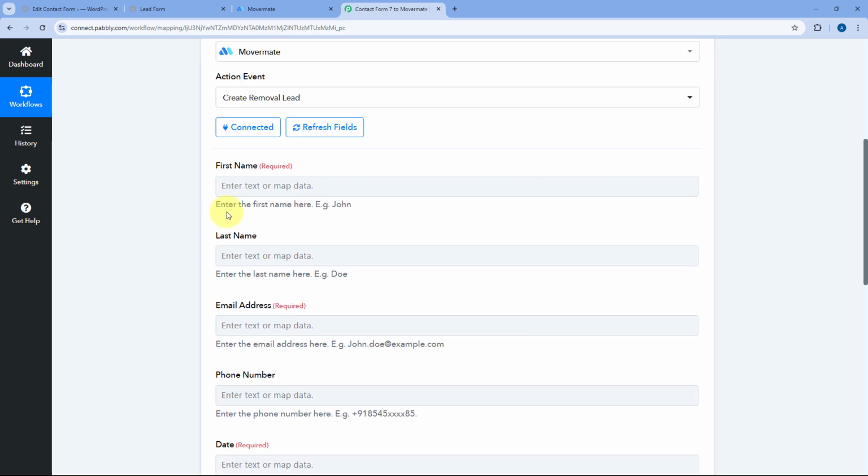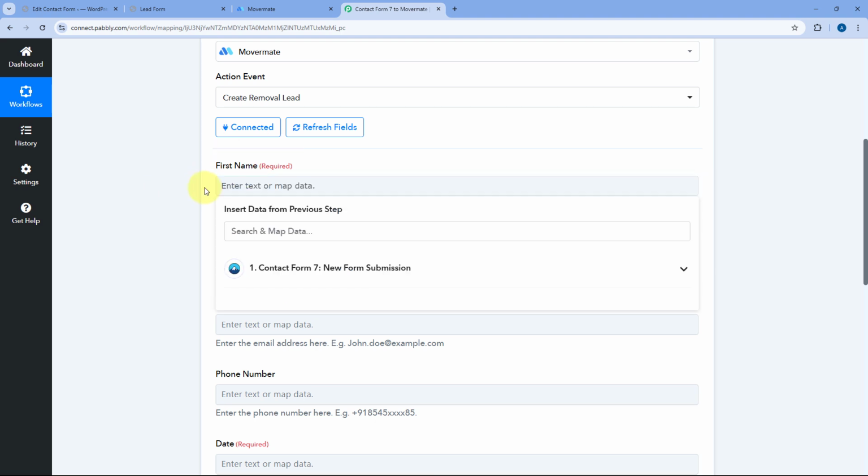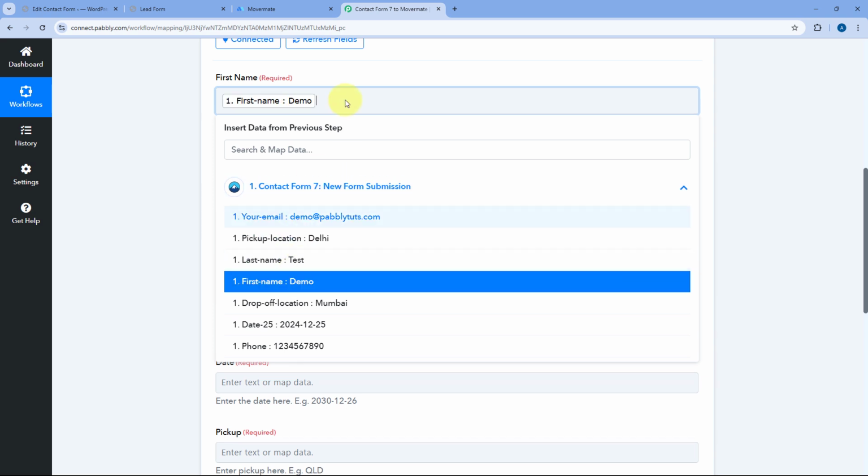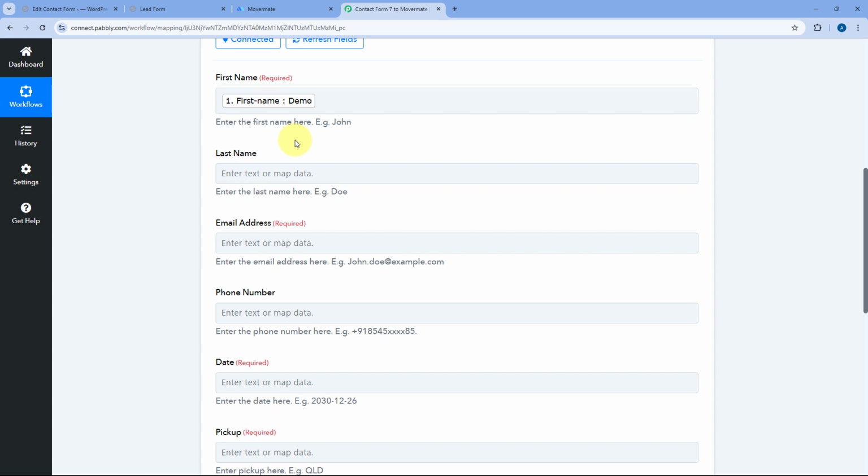And to add the responses of trigger step in our action step, we are going to use a process called mapping. And the process of mapping is very simple. Simply click on this field of first name, and here in this drop down, you can see a list of all the responses which we have received of a new lead from Contact Form 7 in the trigger step. Out of all of these responses, select the response of first name and it will be mapped. Follow the same process of mapping for the rest of the fields as well.